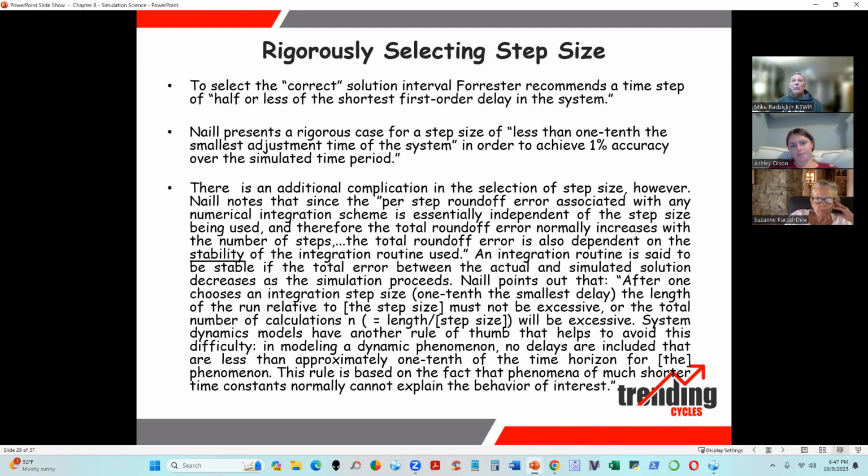The length of the run, so how long you're simulating, relative to the step size must not be excessive, or the total number of calculations will be excessive. System dynamics models have another rule of thumb. In modeling a dynamic phenomenon, no delays are included that are less than approximately 1/10 of the time horizon for the phenomena. So if you're modeling 100 years, no delays less than 10 years.